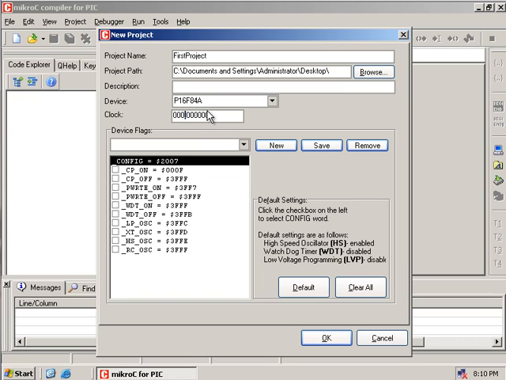I selected it as 4. The 4 means 4 megahertz. When we are implementing our project, I will tell you what the clock speed is and what the importance of the clock speed is. And here some of the configurations are here. You can configure.